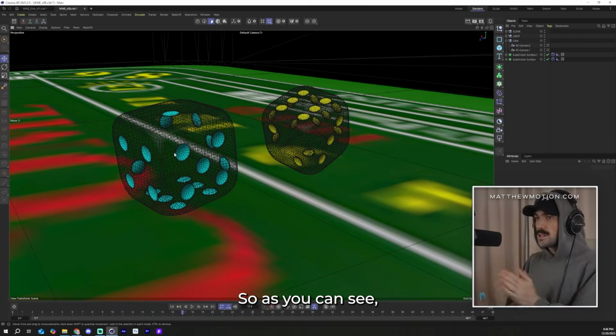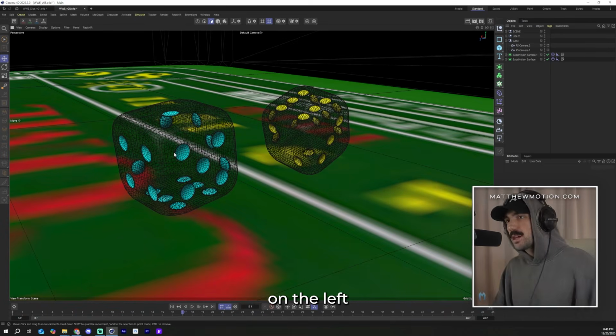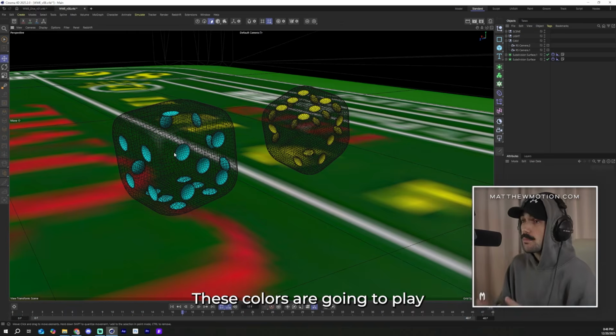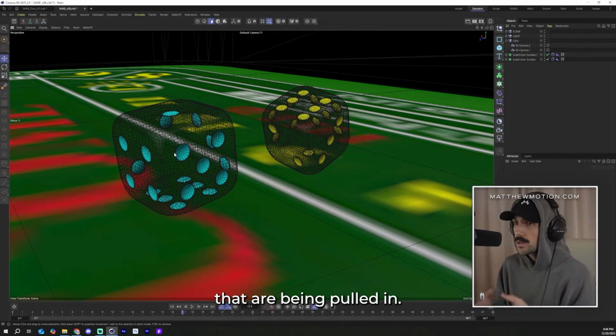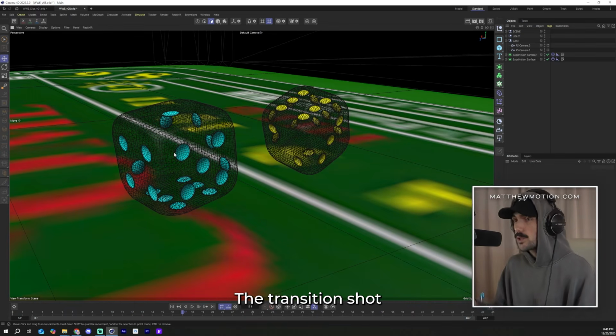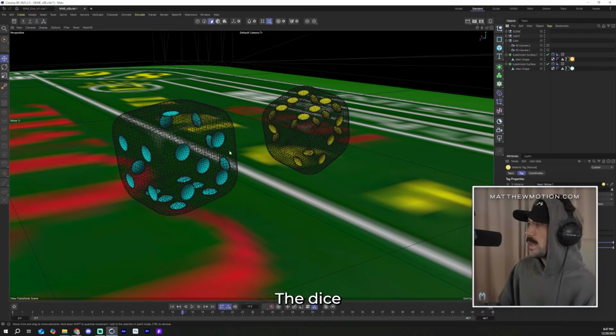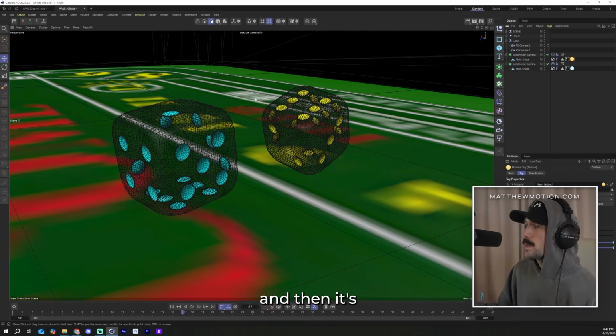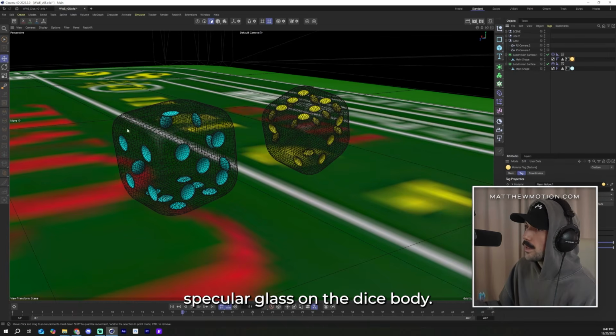As you can see, we have the blue dice on the left and the orange dice on the right. These colors are going to play into the card colors that are being pulled in the transition shot that is right after this. The dice design is pretty simple. It's just an emissive texture on the actual numbering, and then it's specular glass on the dice body.